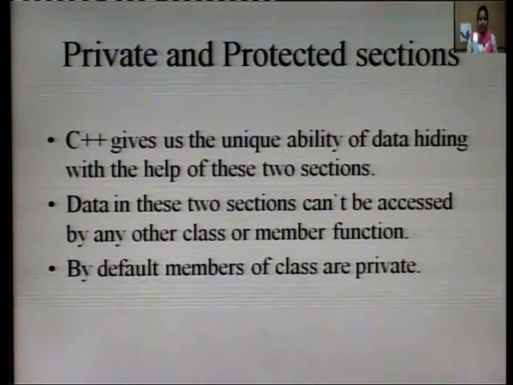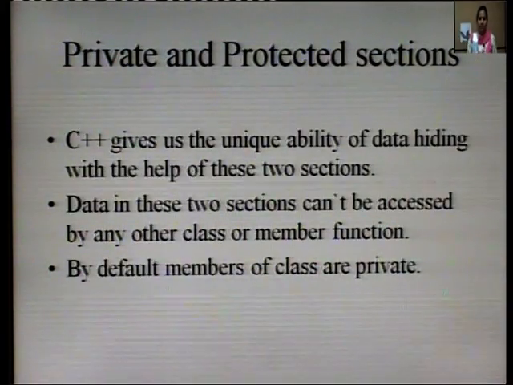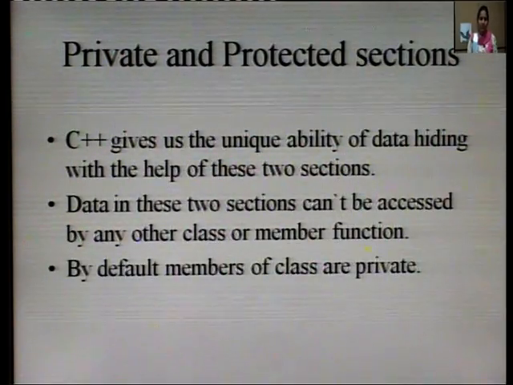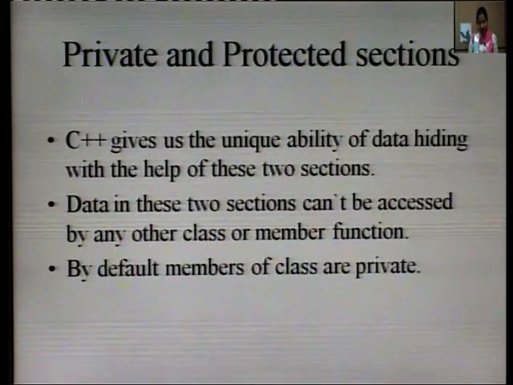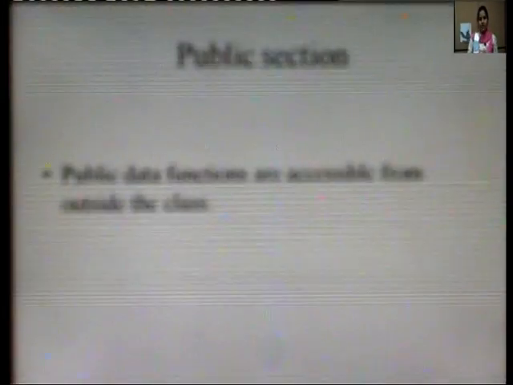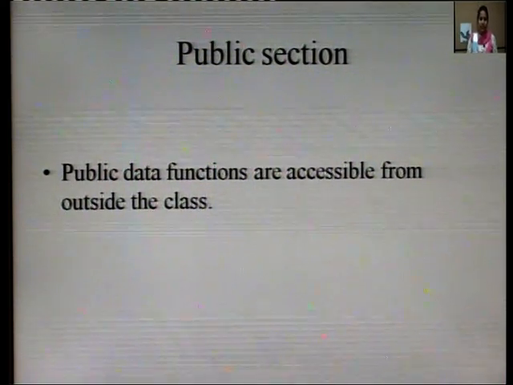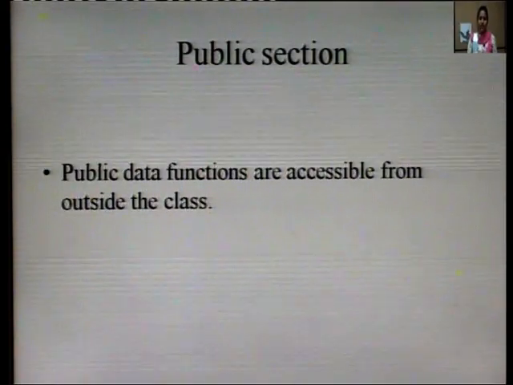By default, members of a class are private. If we don't define any scope, then by default the compiler will understand that all the data members and member functions declared are in the private section. In the case of the public section, as the name implies, public data and functions are accessible from outside the class.